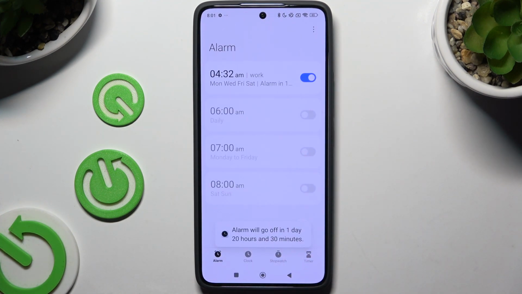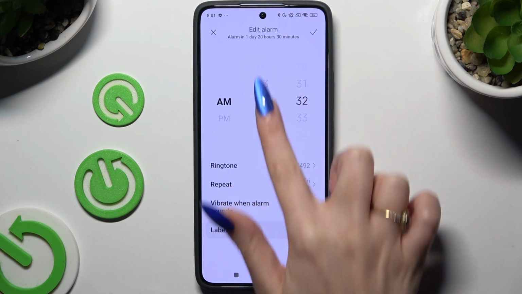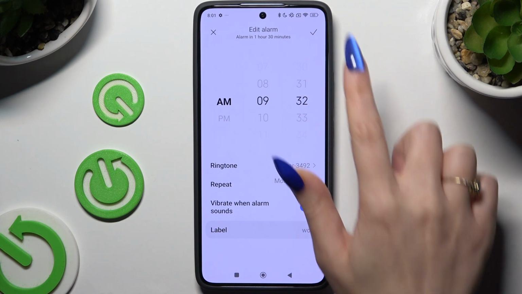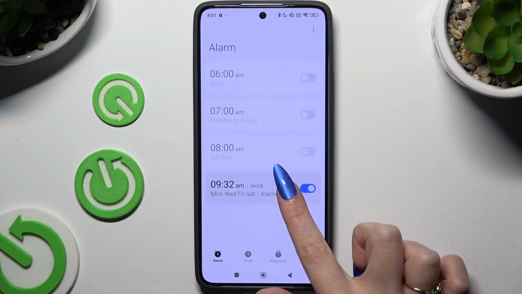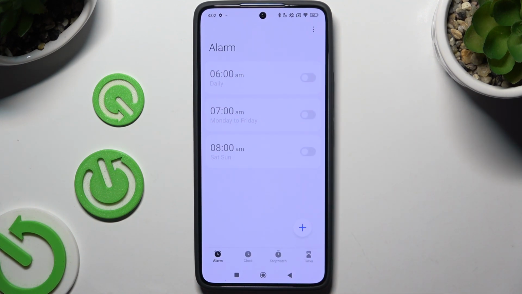To make some changes, click on your alarm, tap on Additional Settings, change whatever you want to, and to discard those changes, click this X at the top left corner. To save them, tap on the check mark at the top right one. Last but not least, to get rid of your alarm, just hold it and hit remove at the bottom.